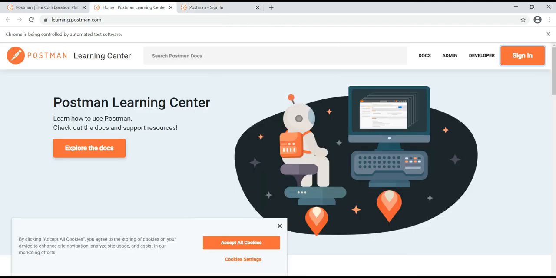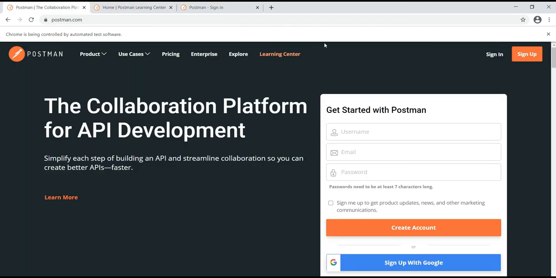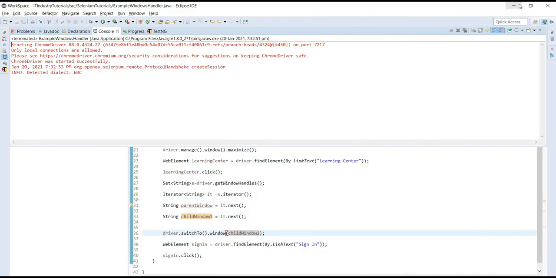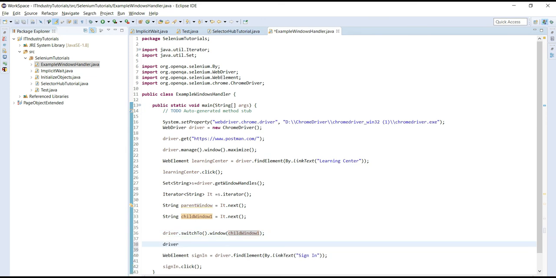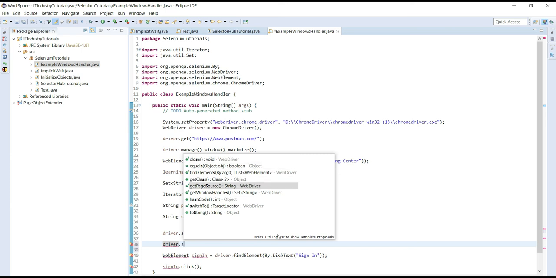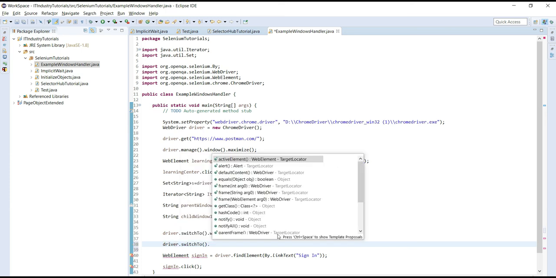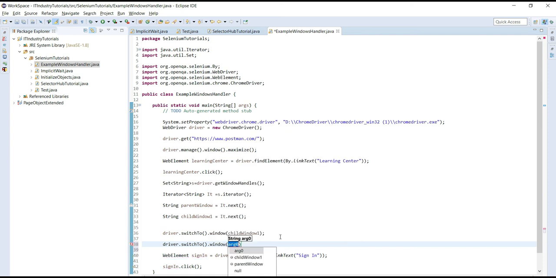Okay, so what if I want to now move back to my parent page and enter something here, something like IT industry tutorials. Okay, if I would like to write it here, get back to this window, how can I do this? I can traverse back to this window again. And how is this possible? By switching back to this window. Which window is this? This is a parent window.